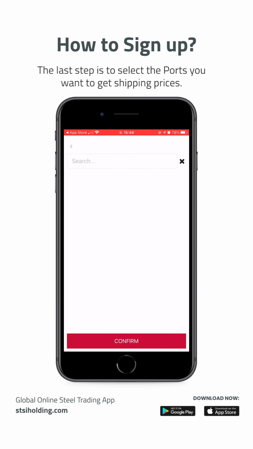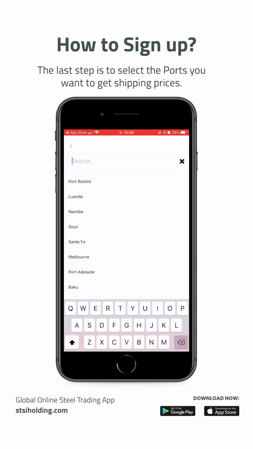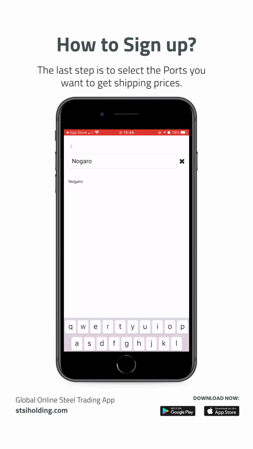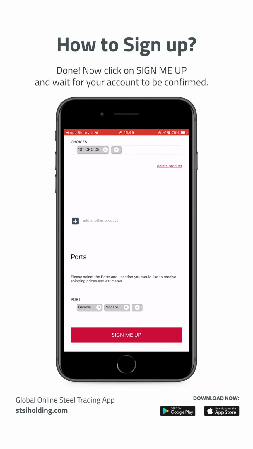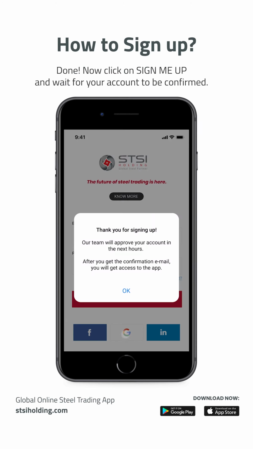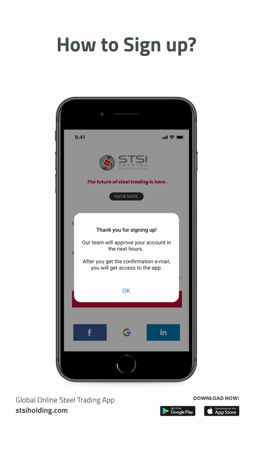The last step is to select the ports you want to get shipping prices for. Done. Now click on Sign Me Up and wait for your account to be confirmed by our team.